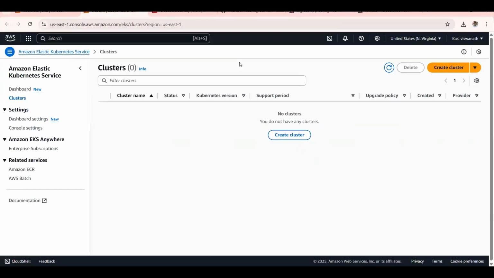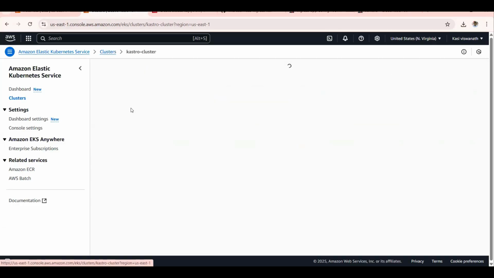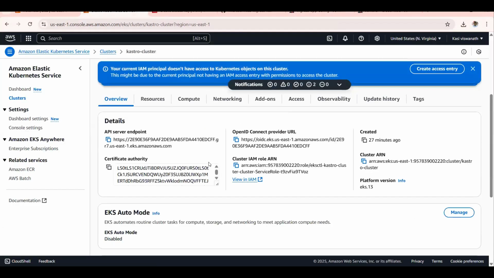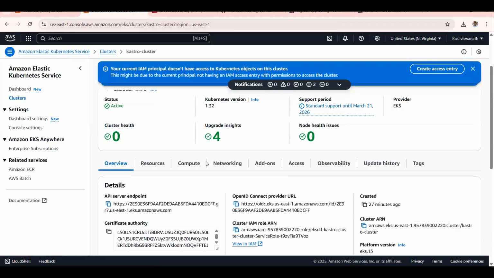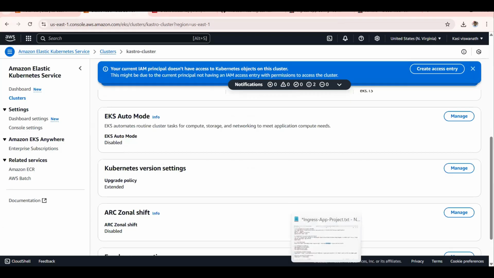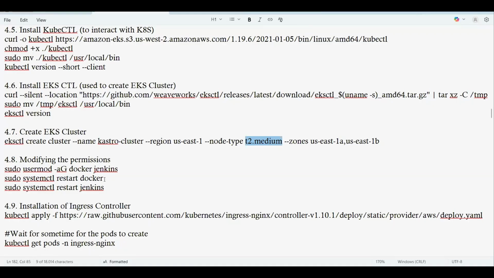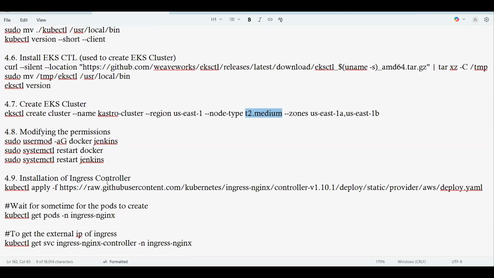And if you go to EKS service also, it must have created the cluster, Kastro-cluster. So go to Kastro-cluster and you can see the details of all these things. Okay, right. So now we have installed the Ingress controller as well. So once this is done, then you can verify whether Ingress controller is successfully installed or not.